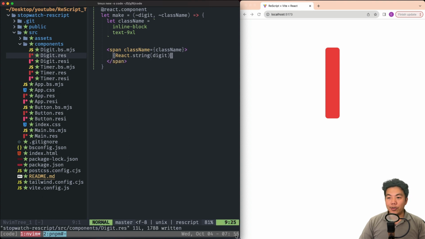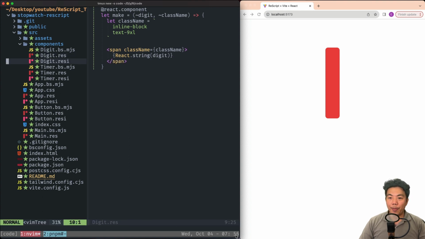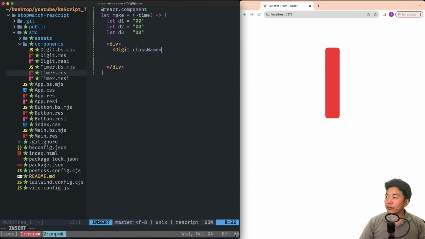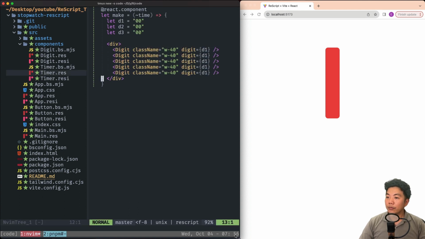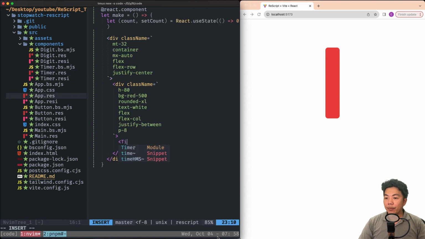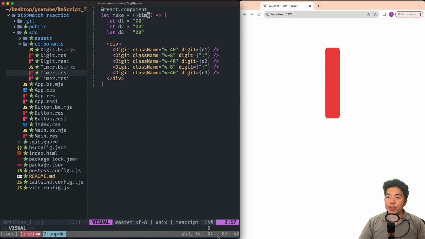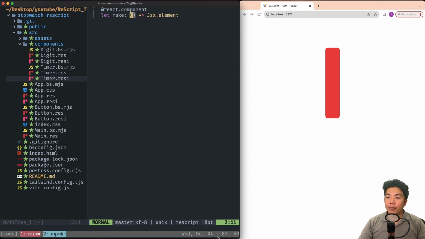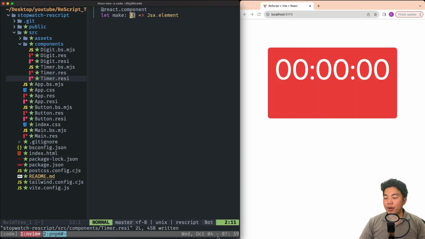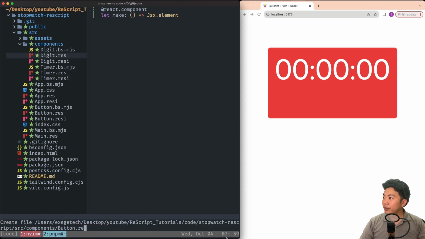Okay, so now let's use this Digit component. Okay, so now let's use this Timer component in our App.res. Let's actually not use the time yet. Okay, so we are seeing our stopwatch counter. Now let's create some buttons. I'll make a Button component here.